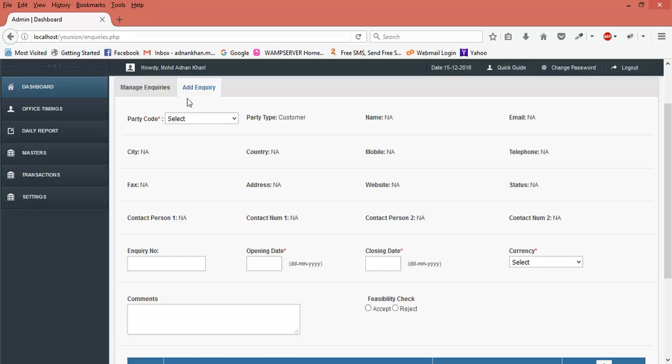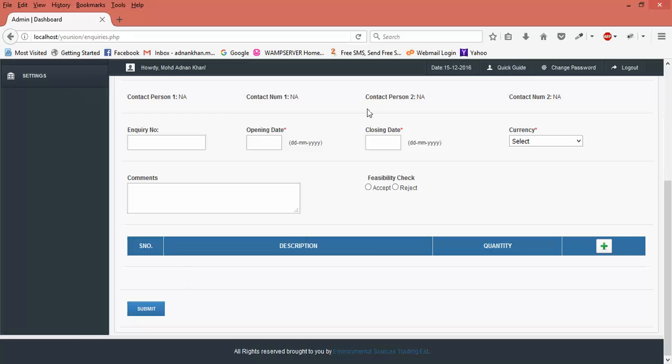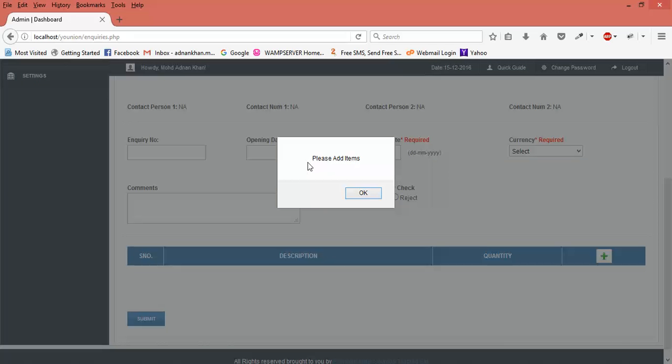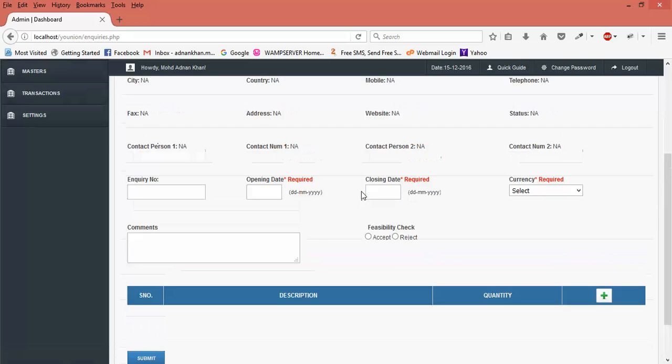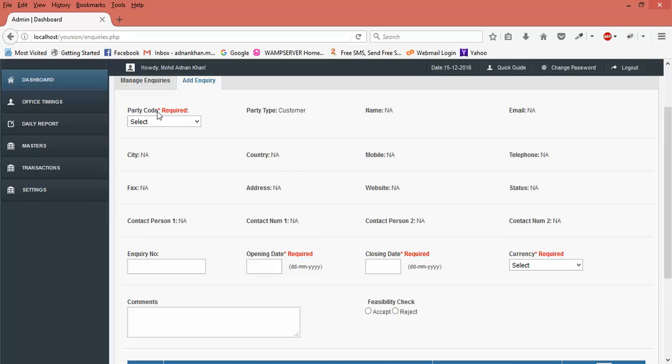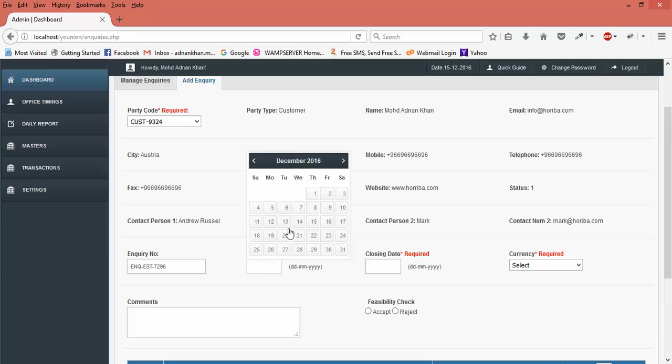Suppose someone has made a mistake and, without filling in any information, just clicks on the submit button. It will raise an error like please add items, and it will highlight all the fields that are mandatory. It is required. Without this, the system will not accept our entry. It means that whenever we want to add an inquiry, we must select a customer code. We must select its inquiry opening date.